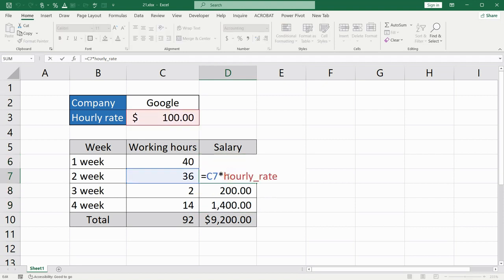Let's open the formula: C7 multiplied by hourly rate. Okay, it works. Good.